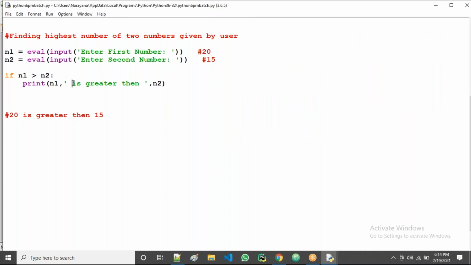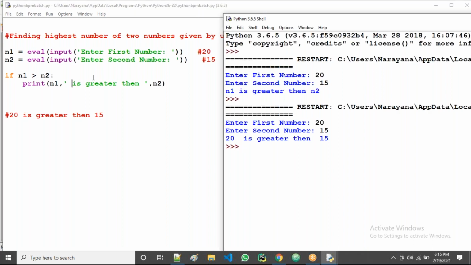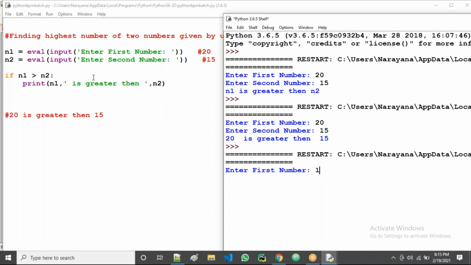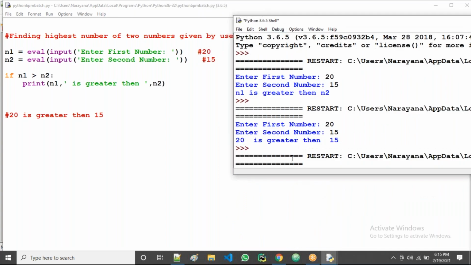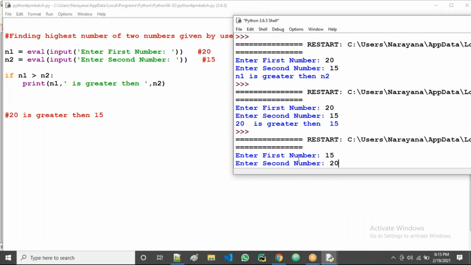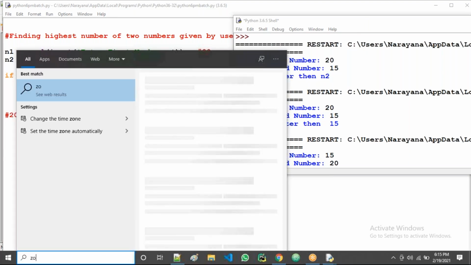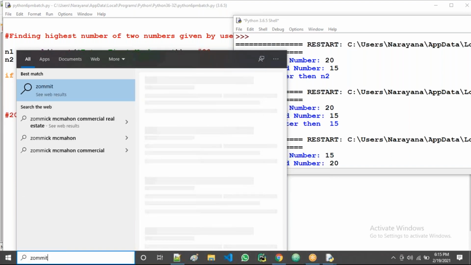Okay, right. Suppose I take the reverse case, means I am taking the first one 15, then 20. Then what will happen here? In this case, is the if true or false? All of you observe. Yes, guys, I'm going to explain this one now.